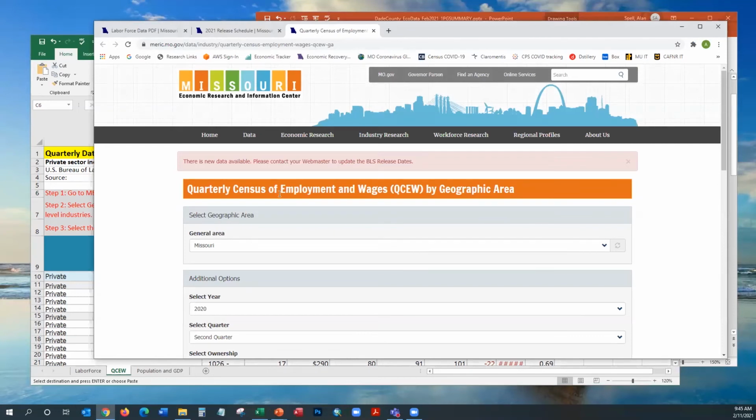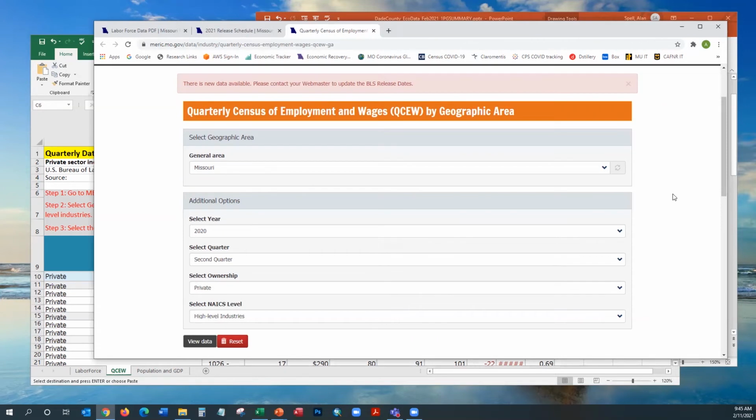So here we have the quarterly census of employment and wages by geographic area. You'll see this note up here, just disregard it. You've got the latest data here. This is actually a feed directly from the BLS site, so it actually updates from them.